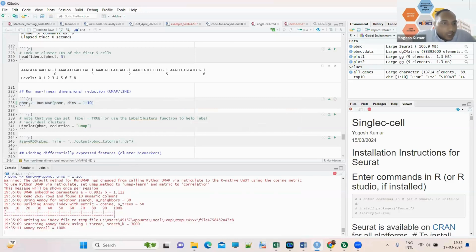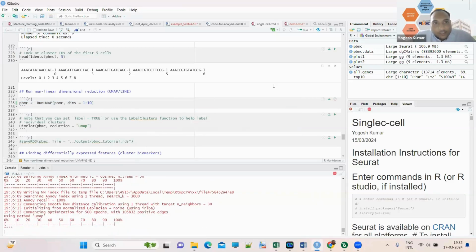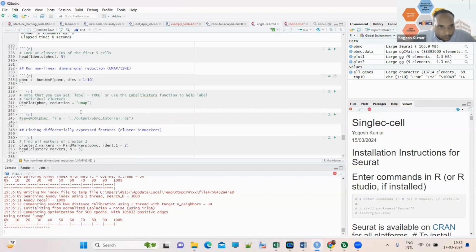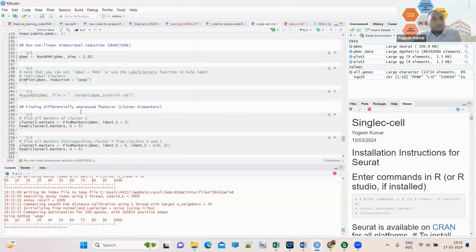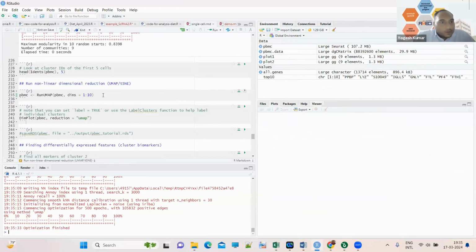Okay. So now I'm running this run UMAP command, and it's showing here. It's running. It will take time; it depends upon the speed of your computer. Again, as I told you, after running this UMAP, every calculation is completed and stored in the backend of the Seurat object.